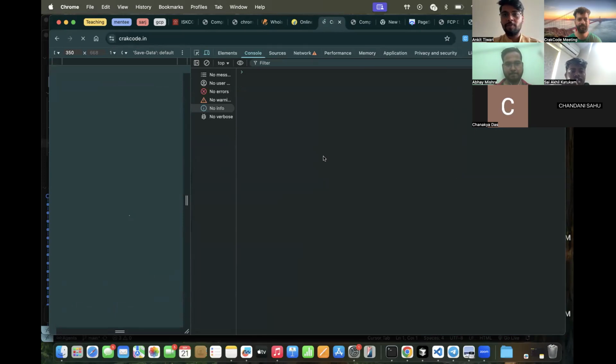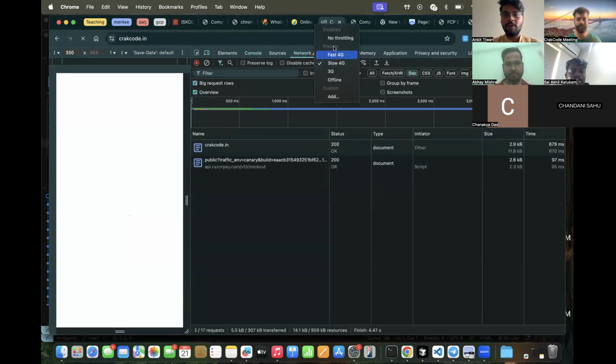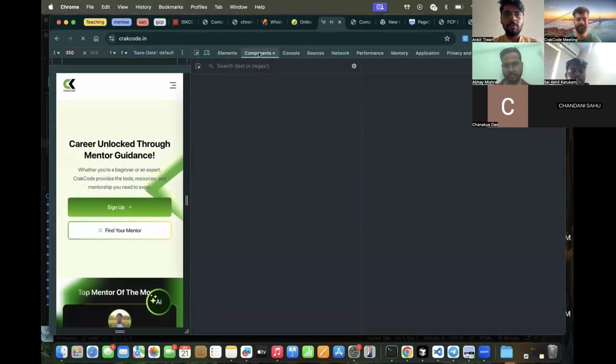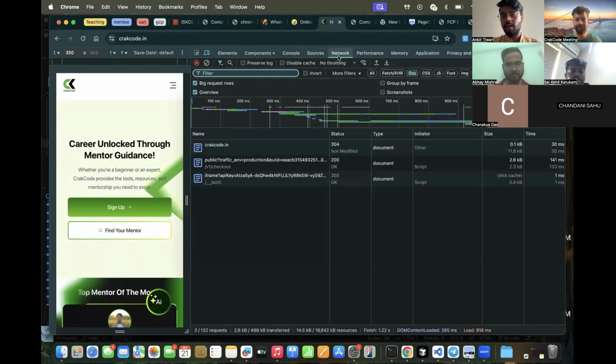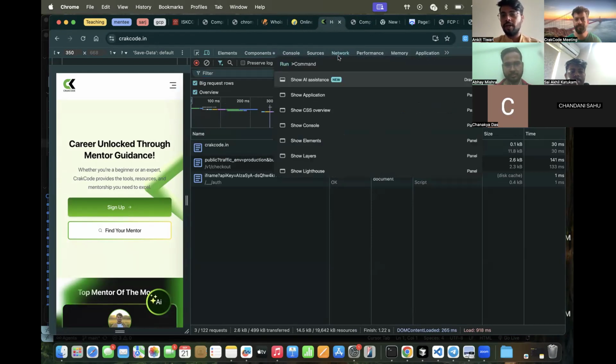I haven't tried this demo. I'm just doing it right in front of you all. So now this is the CrakCode's homepage, okay? Let's see whether it is SSR. What I mean by SSR is whether the HTML is being rendered on the browser or on the server. So there is Command Shift P, and you can disable the JavaScript.